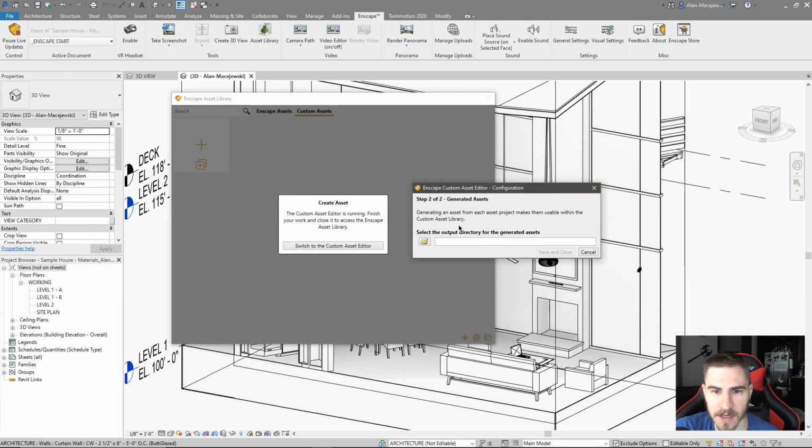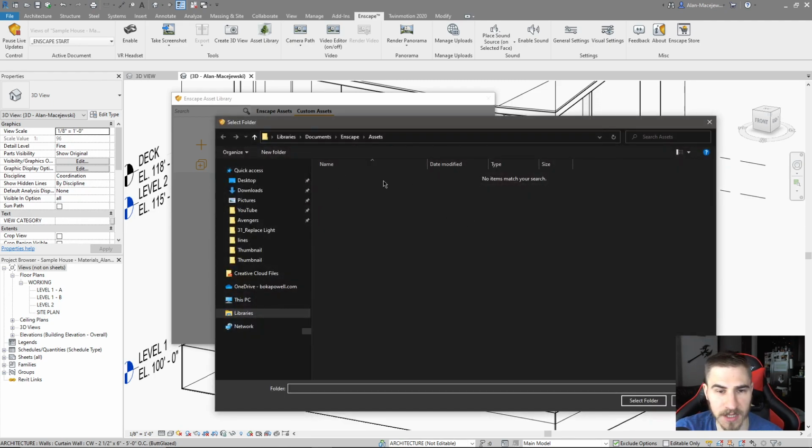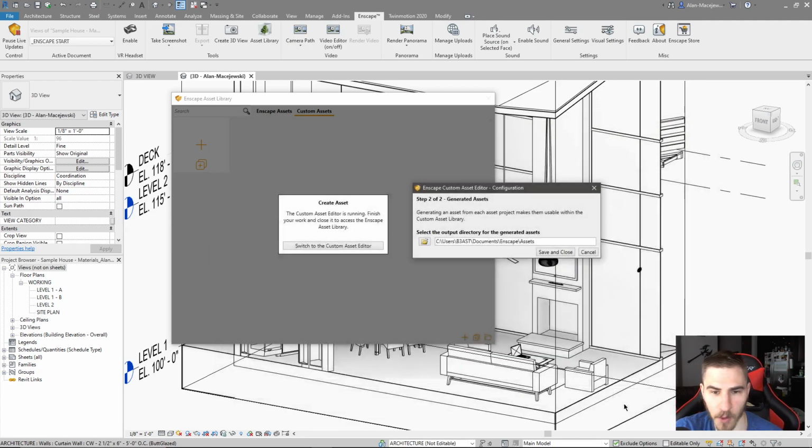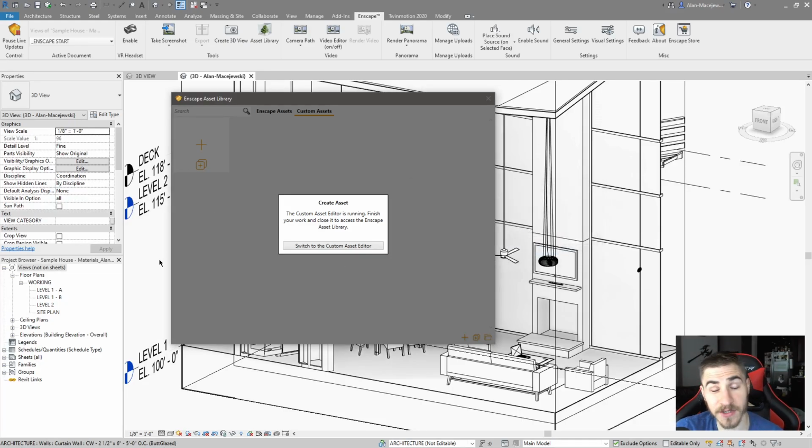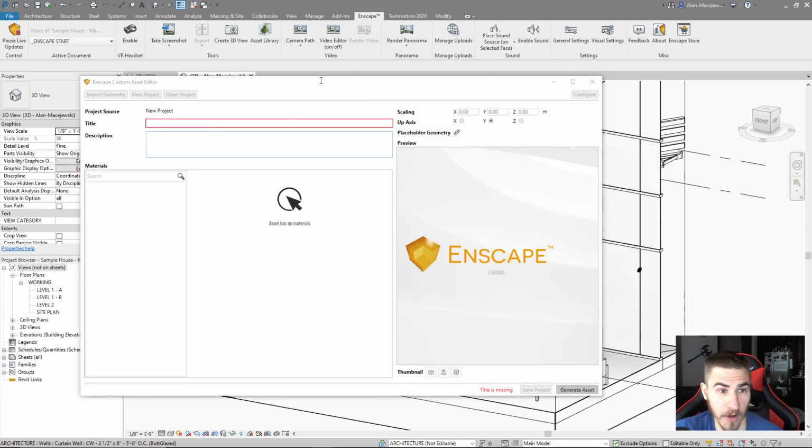I'll click next. And then here we got generated assets. Generating an asset from each asset project makes them usable within the custom asset library. Okay. I probably want this to be in the same folder. I'm okay with that. There might be a reason that you might not want to do that, but we'll determine that later. And I'll click save and close. And I would imagine you can change that location wherever you want.